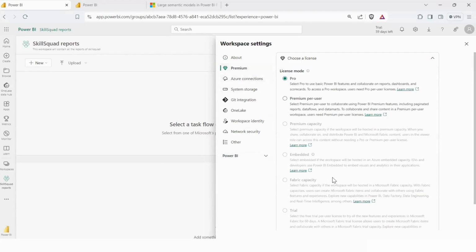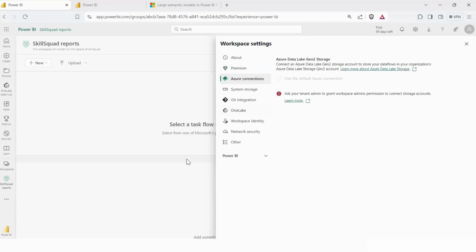Then we have some premium options where you can select the license type. So if you want to upgrade the storage for your workspace, you can easily do it by selecting the appropriate type of license. We also have this trial option over here. So whenever you will be working on it, you won't be allowed to create a new workspace. So you can go in this trial option and there you can select a 59 days trial, 60 days trial, I'm sorry.